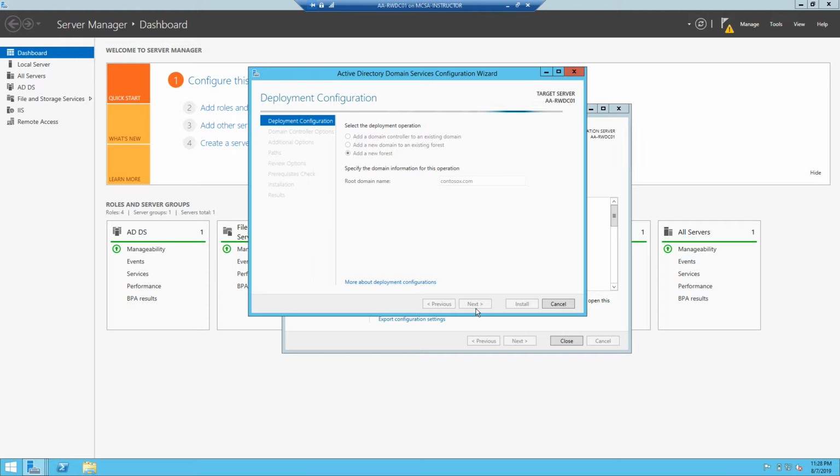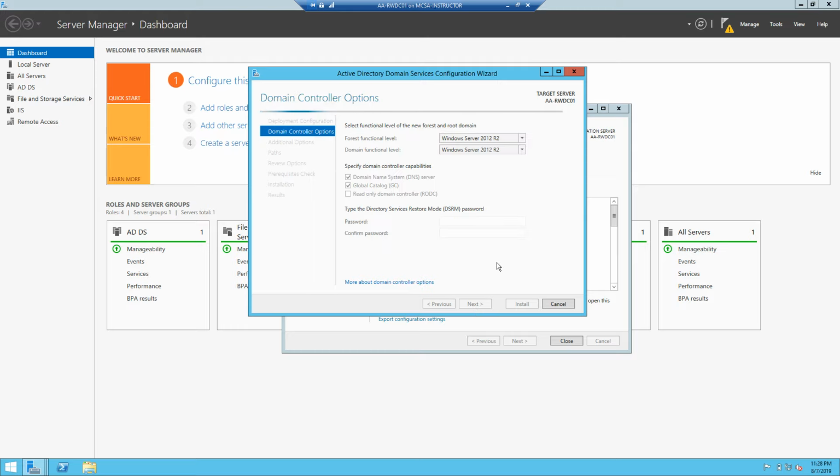And we're going to get the Domain Controller Options page here in just a moment. There it is. Forest function level, domain function level, 2012 R2. That's good. DNS is going to be installed. That's good. So is Global Catalog. We need that as well. So don't change those. Well, you really can't change Global Catalog because it's grayed out.